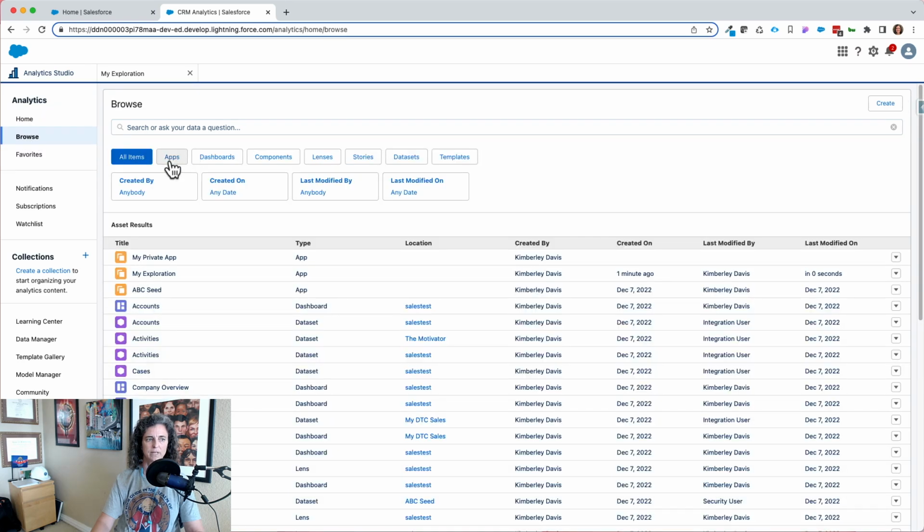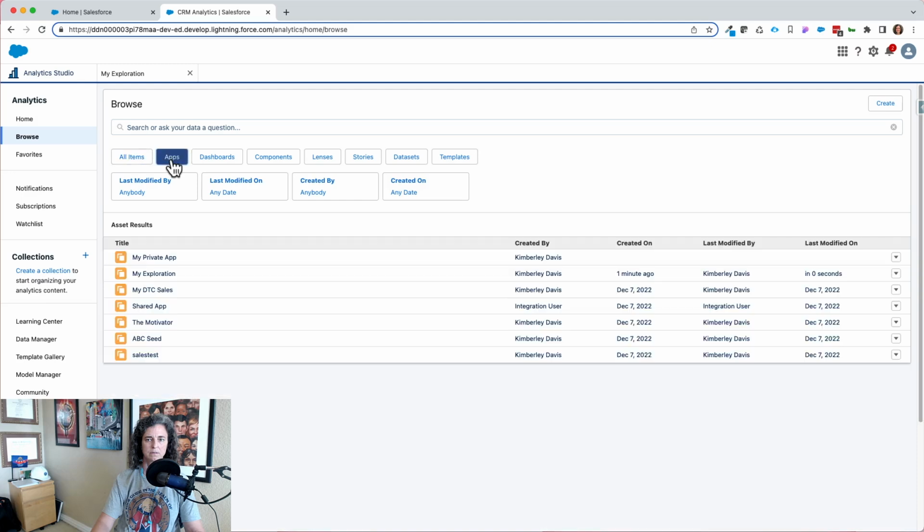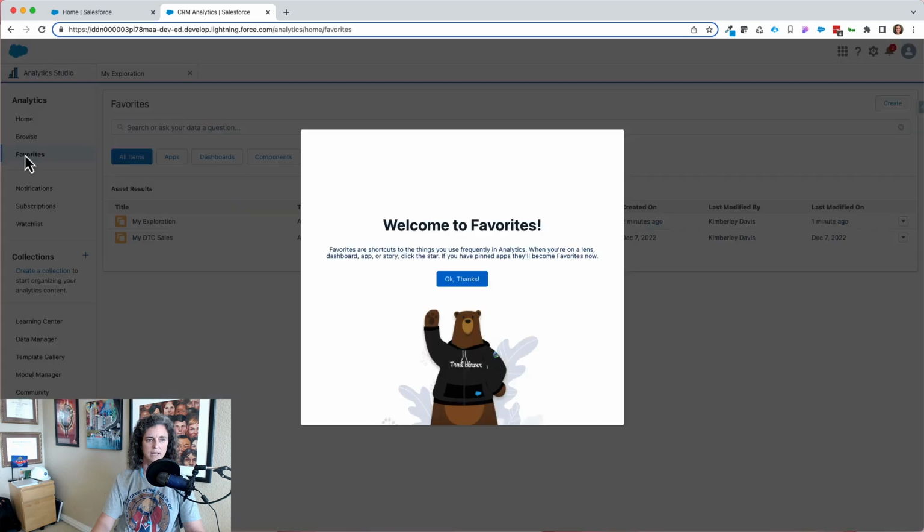And then we're going to filter it down to Apps. And then we're going to locate My Exploration, which in my case is the second item in the list. And over here on the right-hand side, we're going to make it a favorite. And then we're also going to favorite the My DTC Sales app.